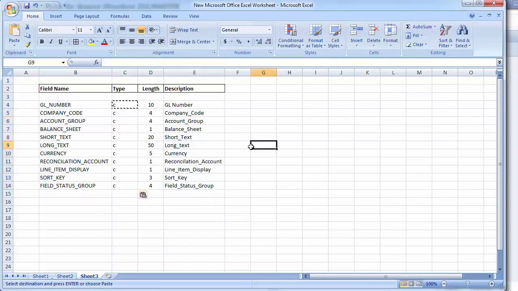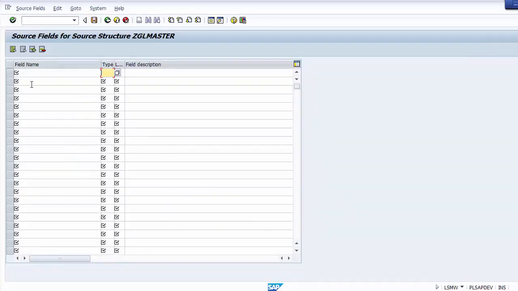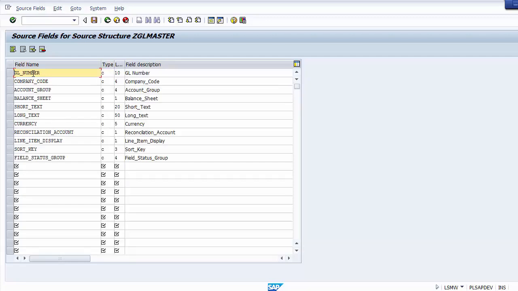So this is what we need to assign. We have done that. Now what we can do is we can copy these together from over here to this particular field directly, and you can see now it has been taken up in the screen.